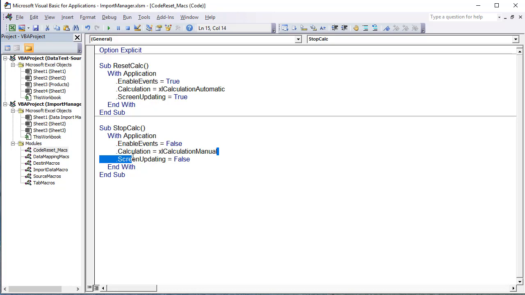It turns off calculations or sends that to manual, and of course screen updating to false. Now what this does is it makes it a lot quicker, and it removes the flashing that you often see when you click macros or you hide and show columns or rows. You get a little bit of flash, so this reset calculation and stop calculation macros help that.